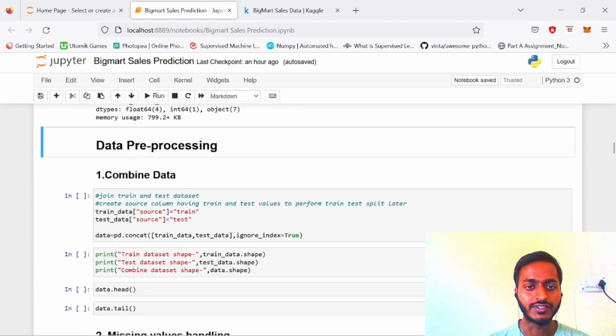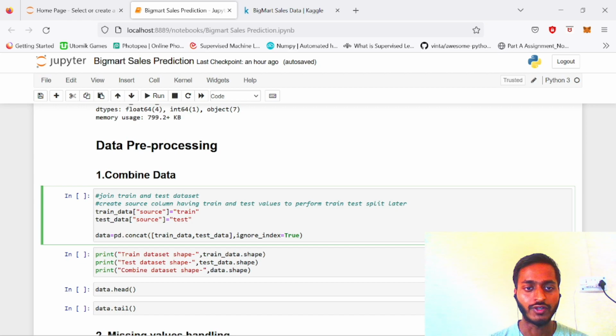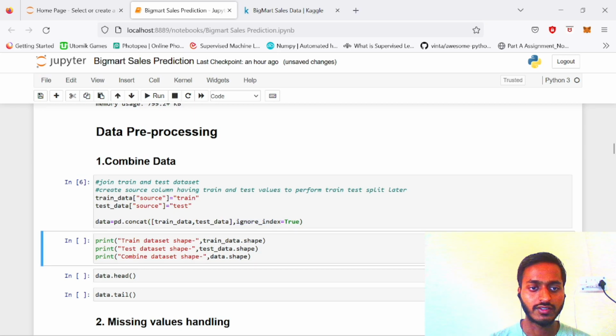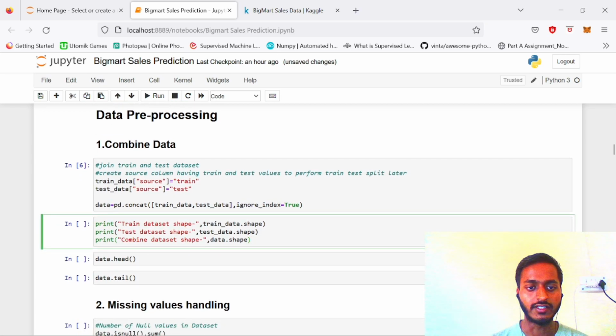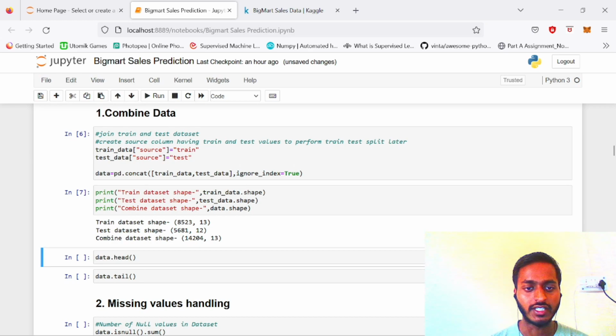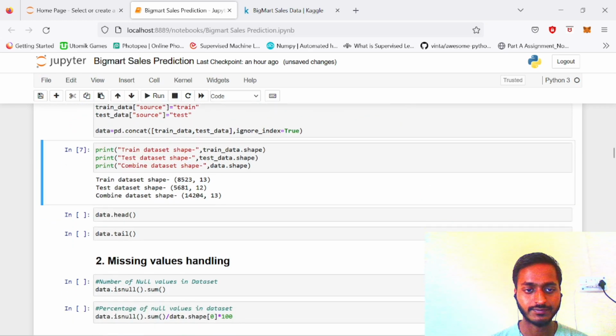So in data processing, we will concatenate the data. It has train data and test data. So first we will label the train data as train and test data as test. After that we will concatenate the data into data, and here we are ignoring the indexes. After that, let's see the size of the train dataset, test dataset and the combined dataset. So here you can see our dataset has been combined.